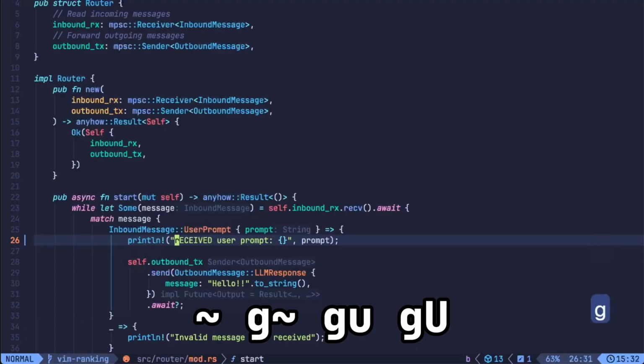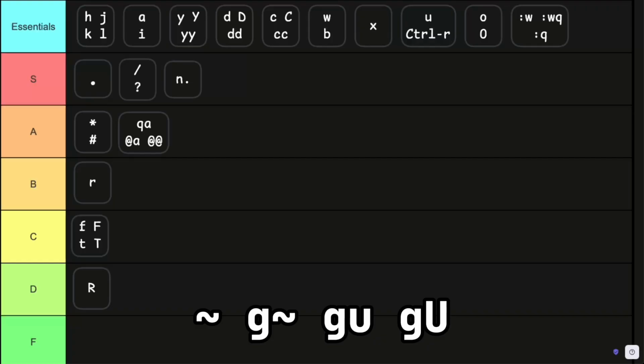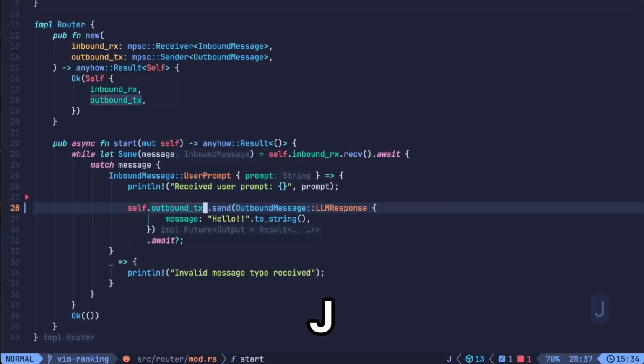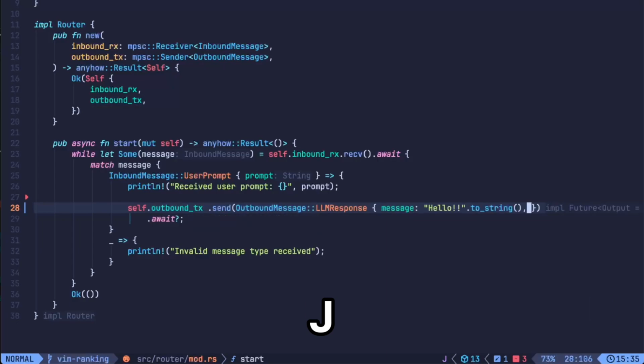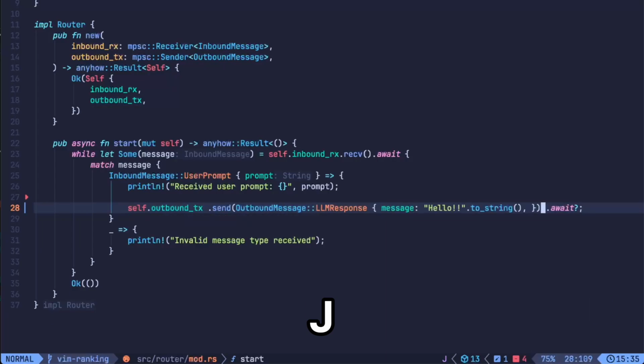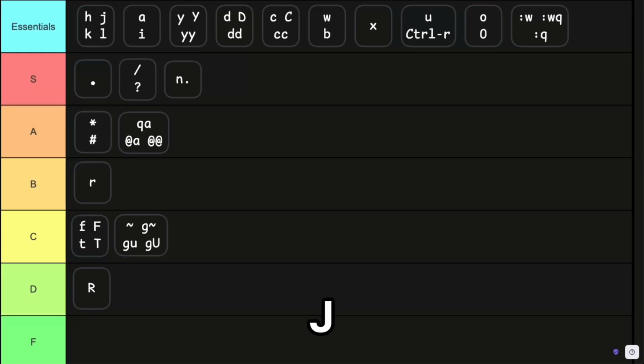Next is case changing commands. So there's tilde to swap the case. G lowercase u turns everything lowercase. G uppercase u turns everything uppercase. In my opinion, this is rarely useful. You could just get away with rewriting the word or replacing the character instead. C tier. Capital J joins the line below. And I really only use this when I'm refactoring argument lists that were spread across multiple lines. And this adds a space in, which is pretty annoying. This is also going to be C tier.